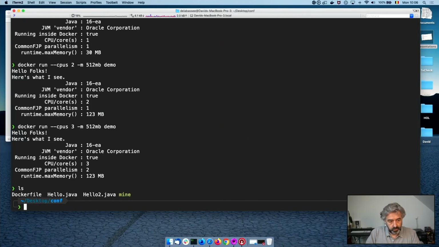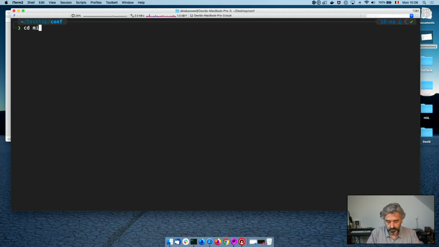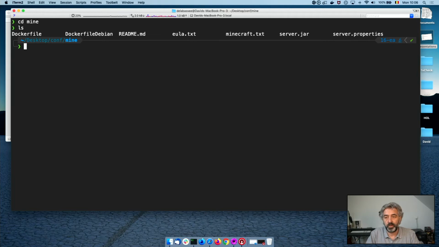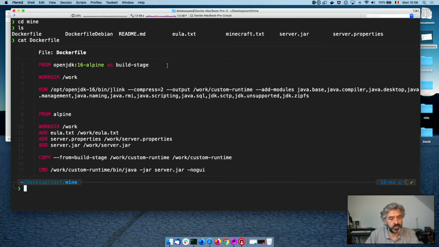Okay, let's see. So ls, clear. What I have here is the Minecraft server, and I have a Dockerfile. If we look at this Dockerfile, it's a multi-stage Dockerfile, so it has two stages. This is the build stage, and this is the second stage. We see that this one is using OpenJDK 16 Alpine. It also uses the jlink command to create the custom runtime. With jlink, I'm going to use compression level 2, then this is where I want my custom runtime to be put, and then I just need to specify which modules are needed by my application.